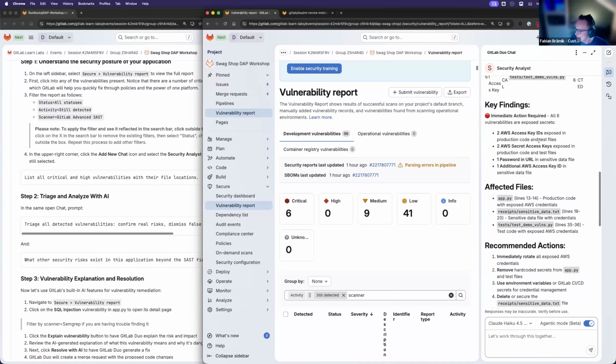What I can now do is to get some recommendations, maybe here for the AWS keys. Can you help me with the finding of AWS access keys? What do I need exactly to do?